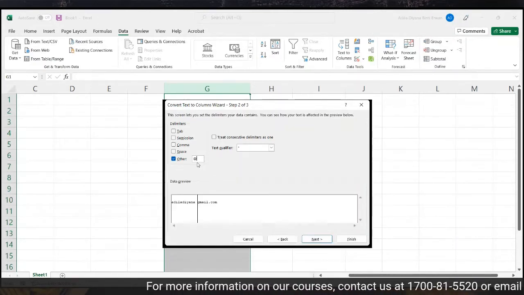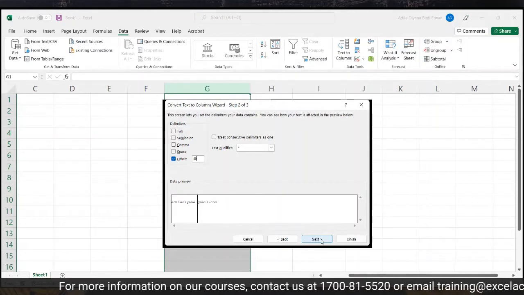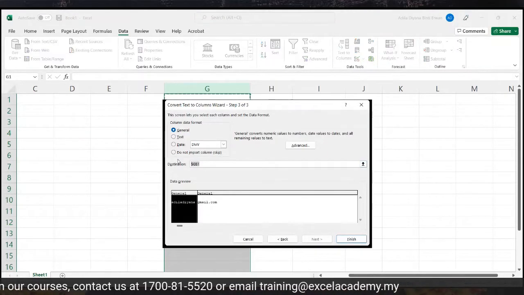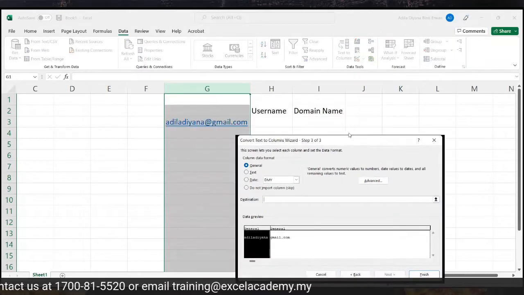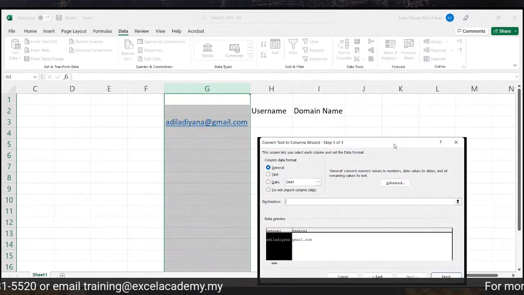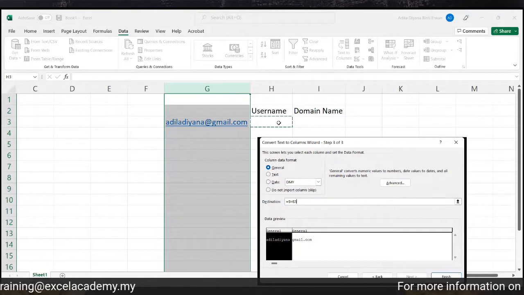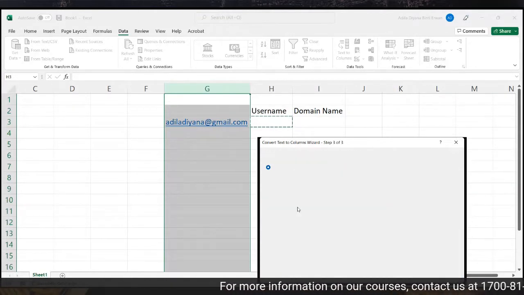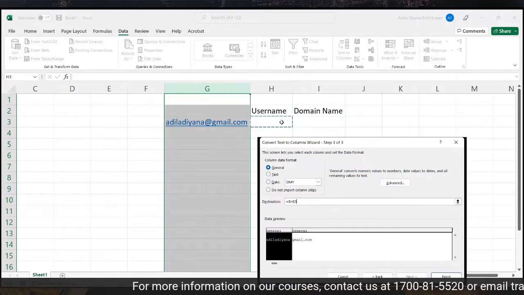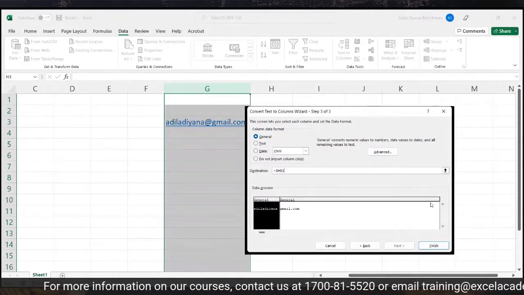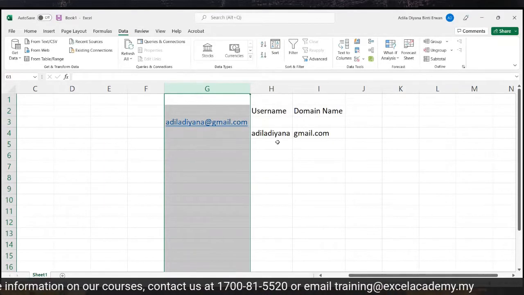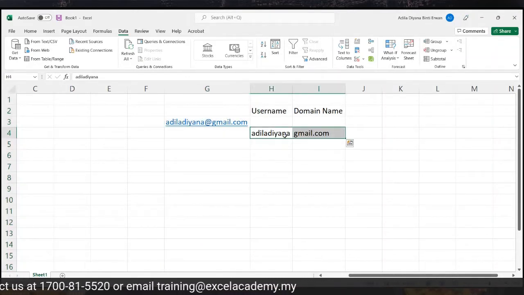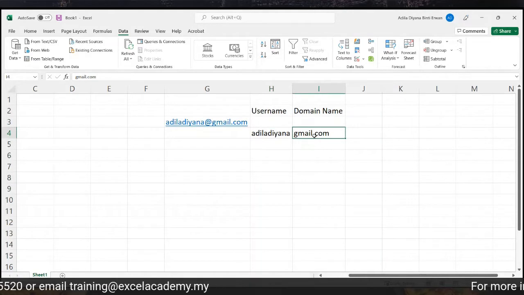So after you have input your delimiters, you click on next, and then under the destination, make sure you update the destination to the desired column or cell or row. So here I want my username to be in cell H3. All right. So under the destination, I just click on cell H3. After that, just click finish. So if you can see here, it has been separated by username and also domain name.